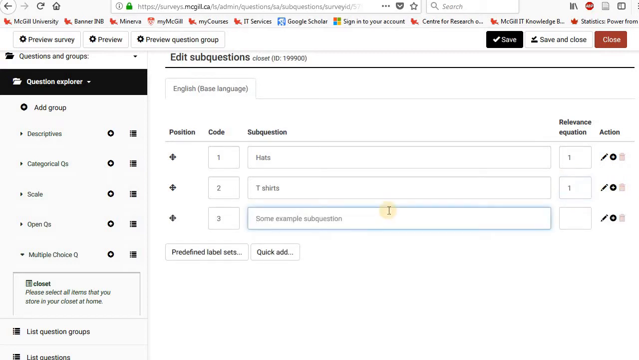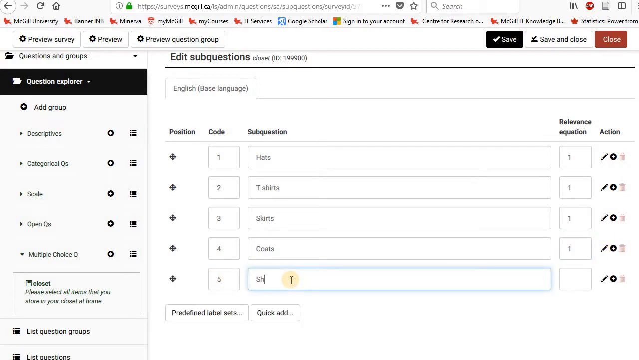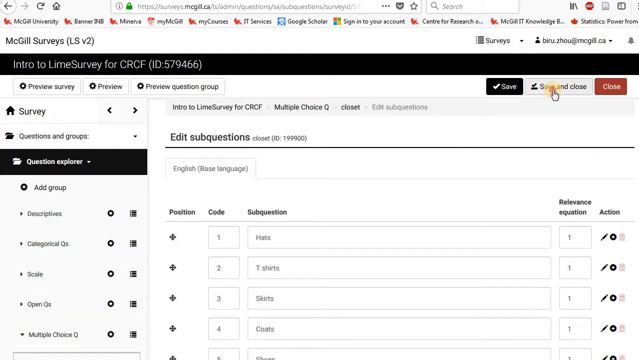And what else can be stored in our closet? It could be skirts, perhaps coats, and maybe shoes as well. Okay, so I think that's good. So we have 5 choices for this multiple choice question, and you need to put 1 in for each of the options. So that's it for this page. We can now save and close.